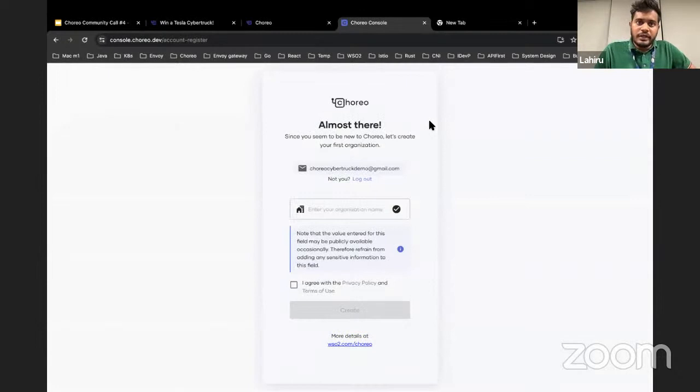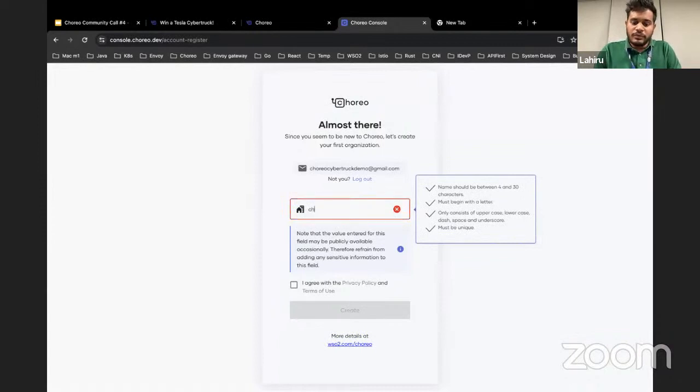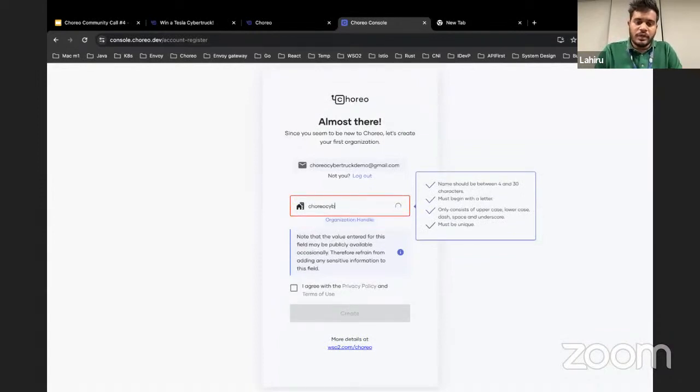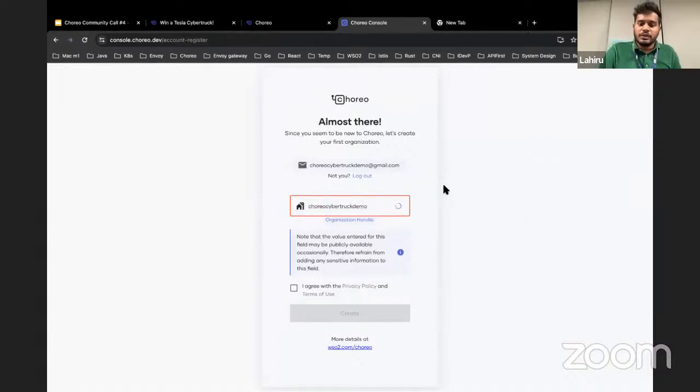So initially, you will be asked to create an organization like I mentioned previously. So I'm going to name this organization Choreo Cybertruck Demo. You have to click on Agree here and then create the organization. It will take a couple of minutes to get it created.